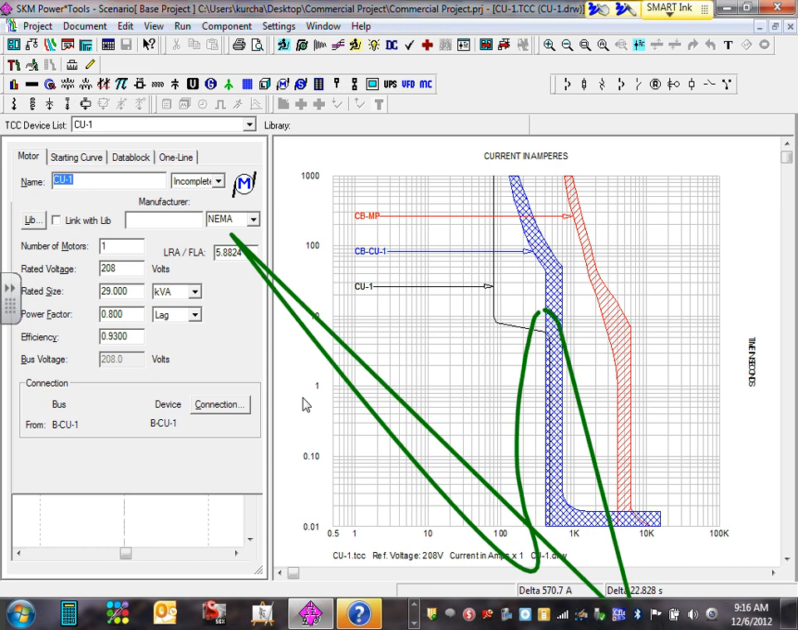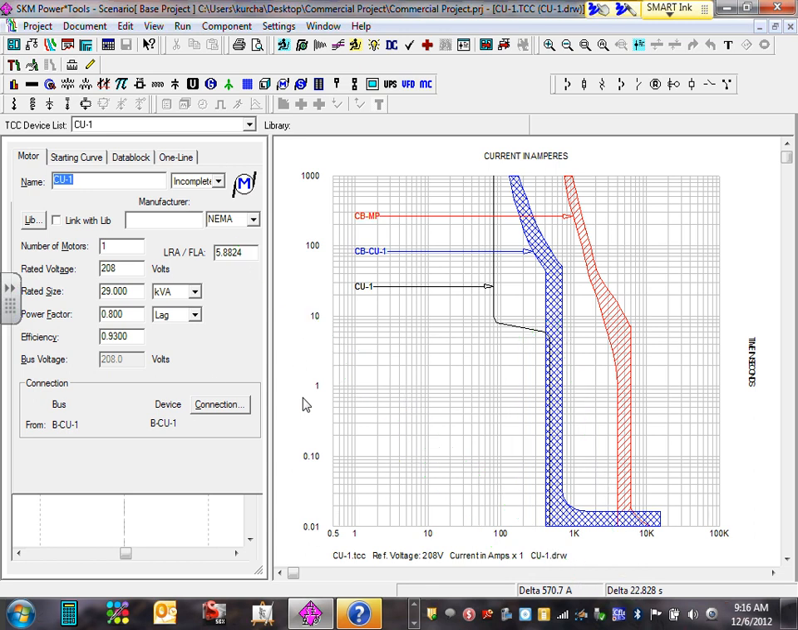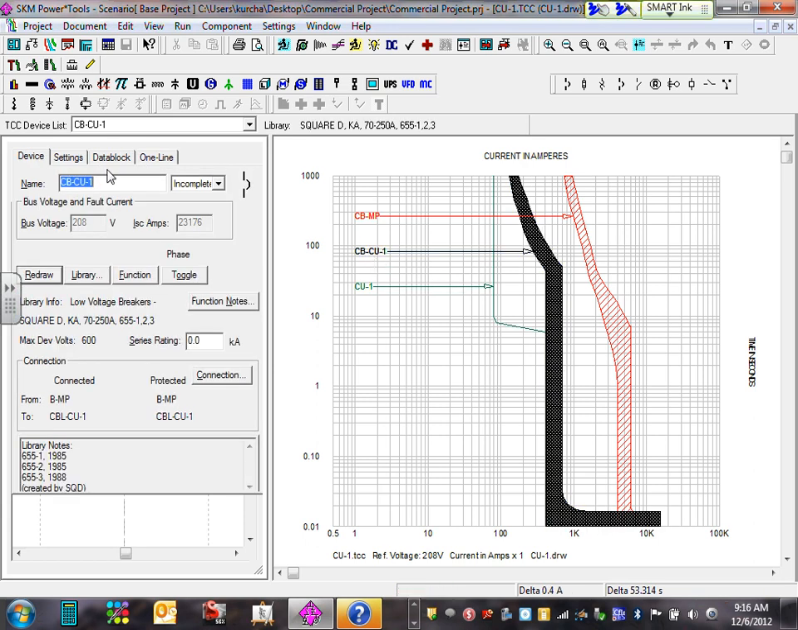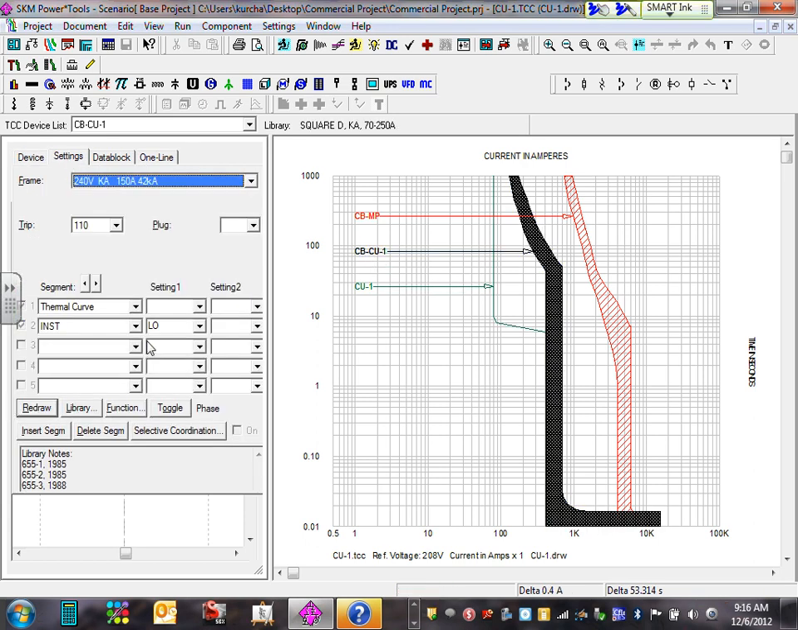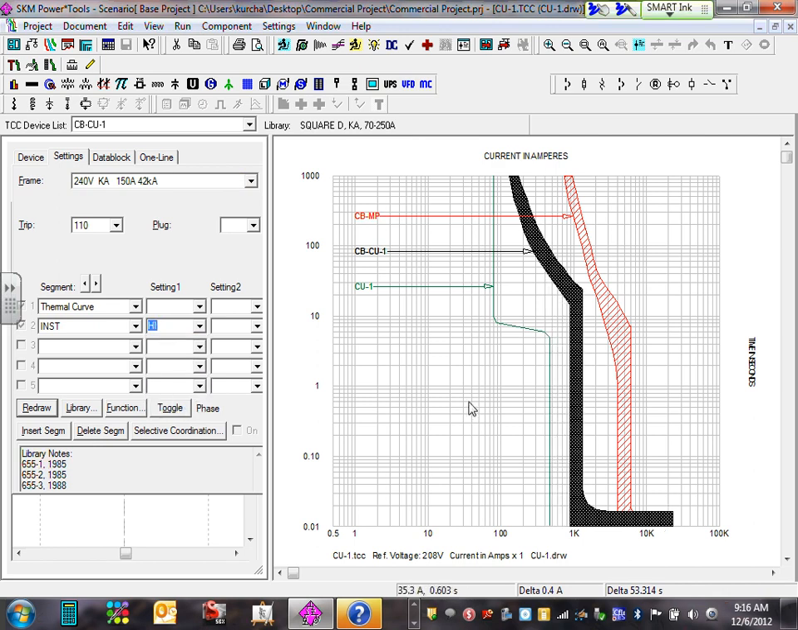So how do you fix the problem? No problem. You come over here and you adjust the instantaneous. Can you guys see the instantaneous? Click on this curve. Here's my settings. Instantaneous here is set at low. Let's go put it high. Can you guys see that? I set it at high. Now there's almost full coordination between the two circuit breakers and the starting curve of the chiller.